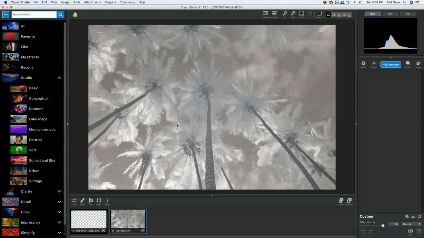Okay, so with all that said, let's go ahead and jump right into this infrared image that we're looking at. This is palm trees in a grove on Molokai, one of the Hawaiian islands. I was just there a couple weeks ago for a fantastic workshop with Jack Davis. This is a Fuji X-T1 image, and the first thing that I'm going to do with this is run AI Clear.